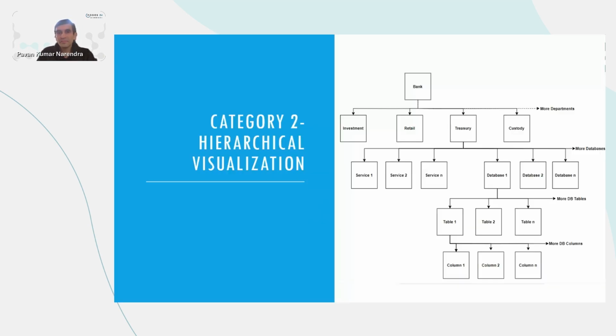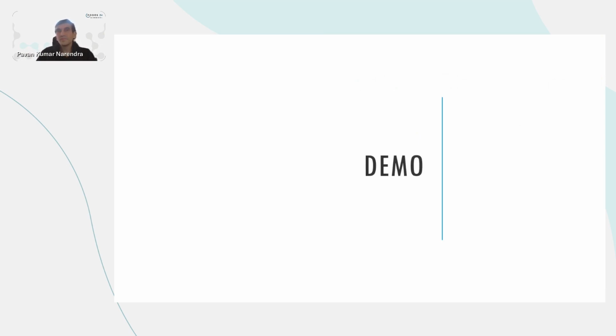Next, we had to implement a specialized type of data lineage, which is a kind of hierarchical visualization. This was more of a real world hierarchical visualization. For example, let's say there's a bank at the top, and a bank has four departments. Let's say the four departments are investment, retail, treasury, and custody. And let's say each department of the bank has multiple services and multiple databases. And let's say every database has hundreds of tables, and every table has tens of or even 100 columns. That's another kind of visualization we want to show. Now, enough with the boring PowerPoint presentation. Let me show you how we achieve this. Just give me a minute.